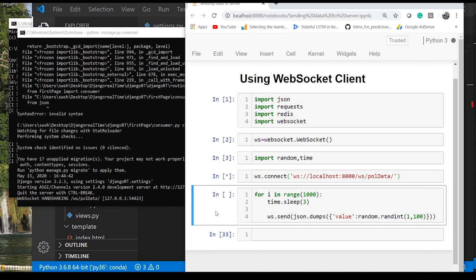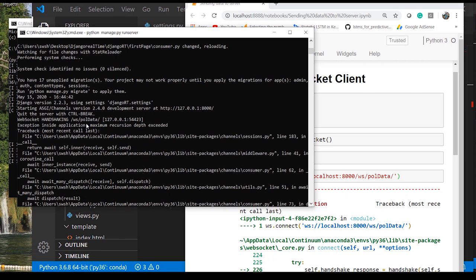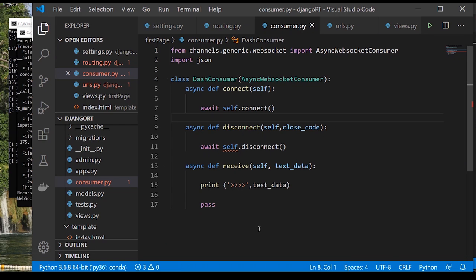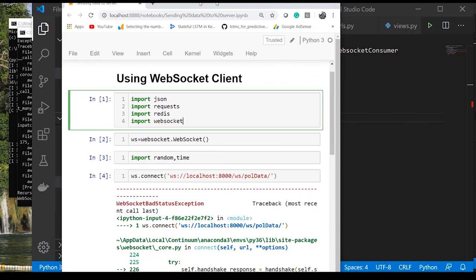So I executed it, and as you can see, it says WebSocket handshaking. And then finally something happened: maximum recursion depth exceeded, and it closed, right? I really wanted to see it. The reason it's really important is that this is where the concept of scope and groups can be understood from the consumer's point of view. What exactly happened when I executed this piece of code?